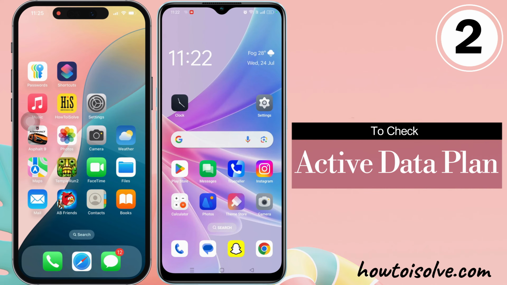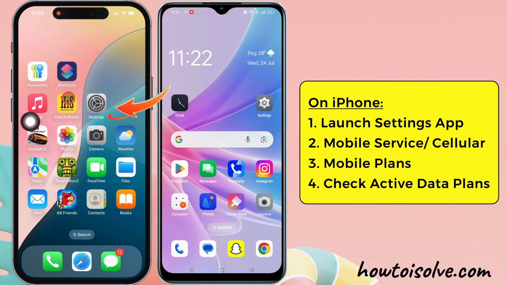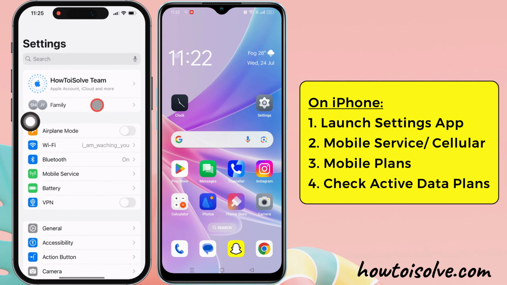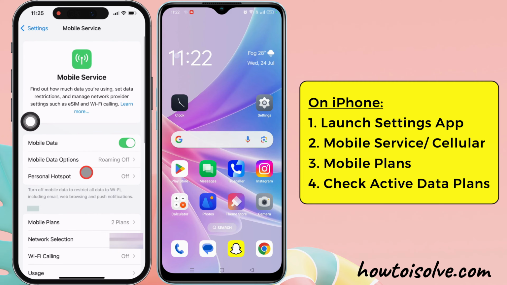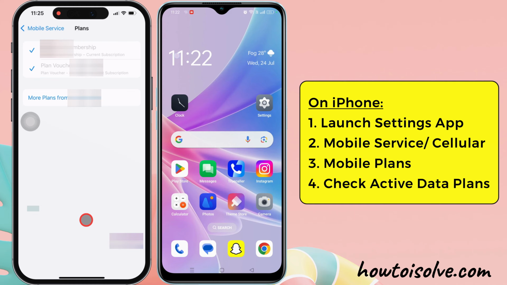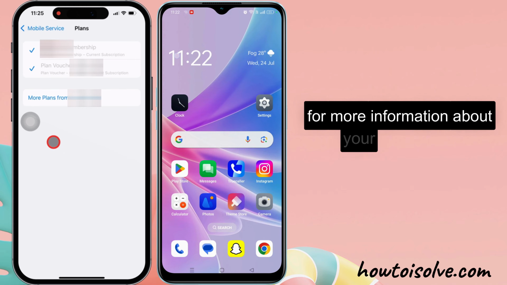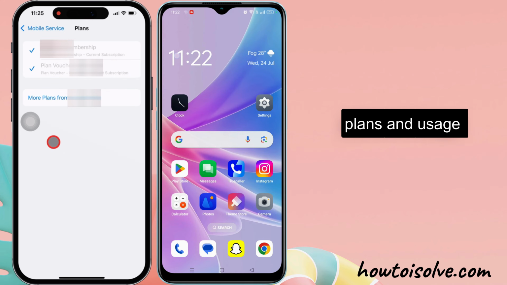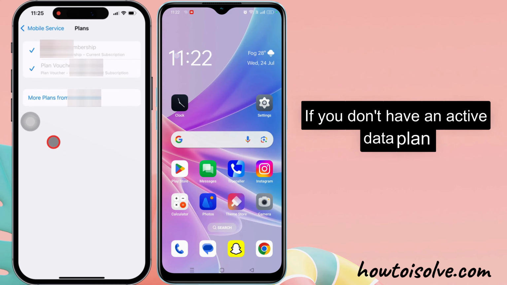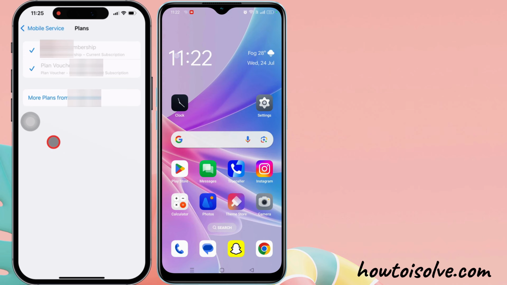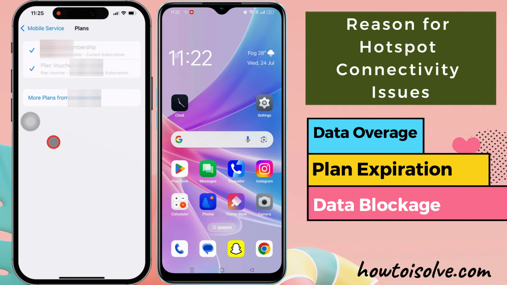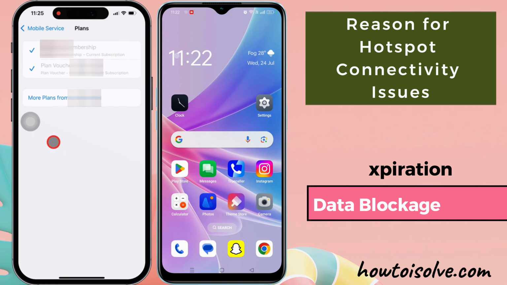Check your active data plan. Launch the Settings app on your iPhone. Tap on the Mobile Service section. Here, tap on Mobile Plans. Check for the active data plans. Alternatively, you can visit your carrier's app or website for more information about your mobile data plans and usage. If you don't have an active data plan, you need to get one first. It's important to check for this plan as it could be the reason for your hotspot connectivity issues, such as data overage, plan expiration, or data blockage.